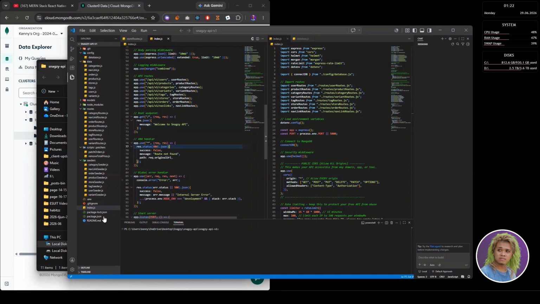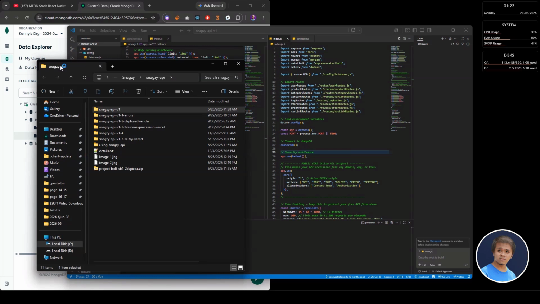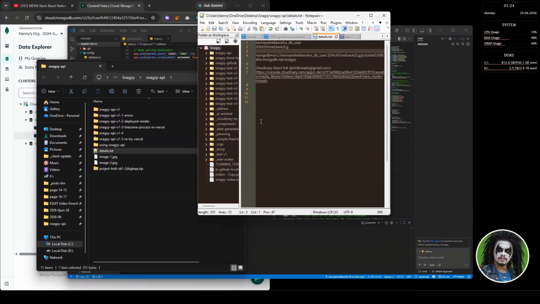As you can see, we have here a basic folder structure which has models, routes, and seeders as the primary pieces to create the files necessary to populate data to MongoDB. Opening this in VS Code, let's explore the code base.